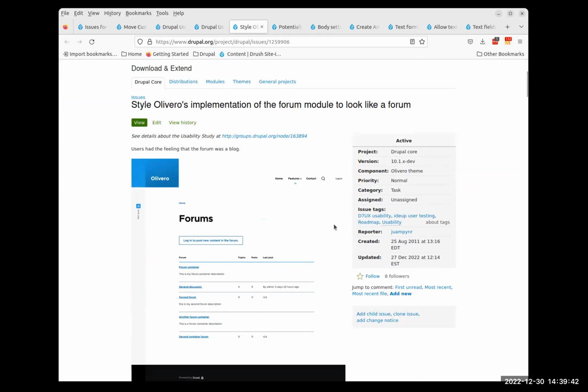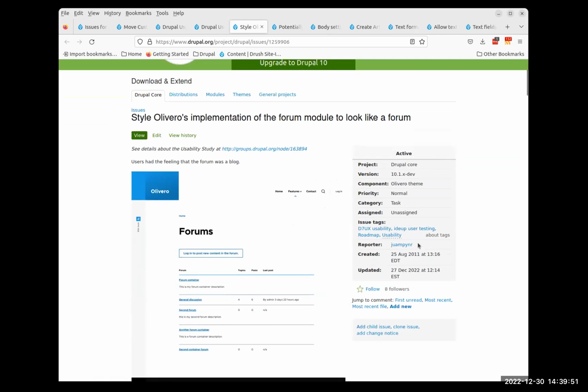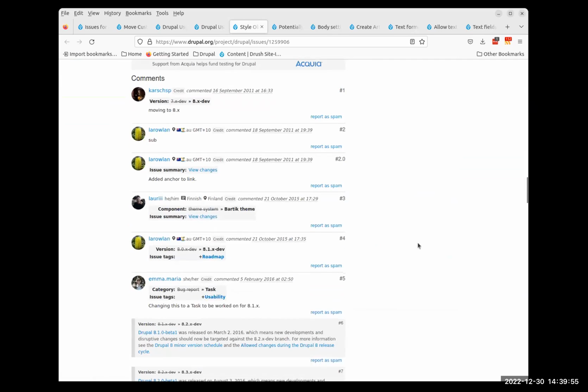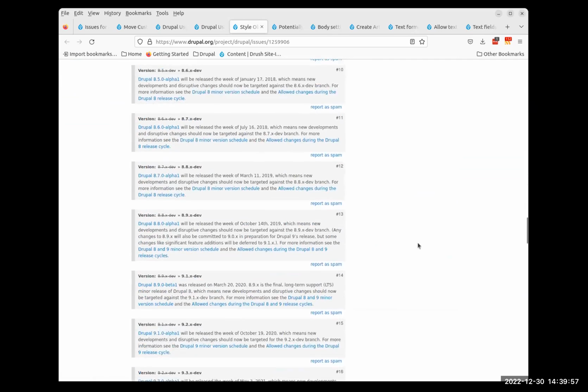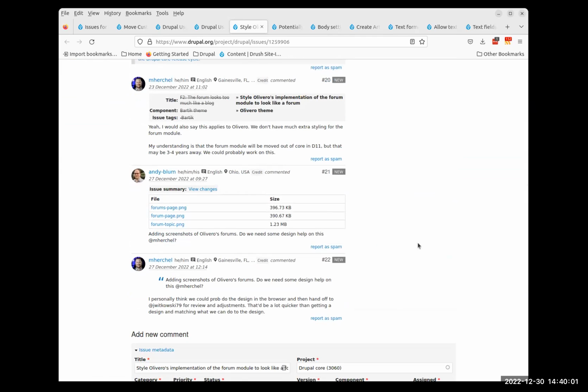As we were discussing before the meeting, this is something that was created a long time ago, in 2011. At the time, it was for the Bartik theme. Just scrolling through the comments, it didn't get a lot of attention for many years, but it seems to have been revived with three recent comments, and one of them changing it to the Olivero theme.